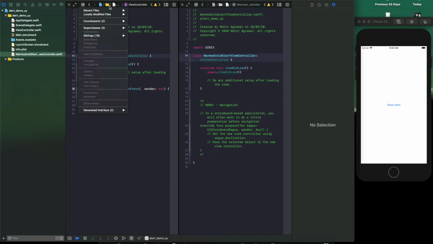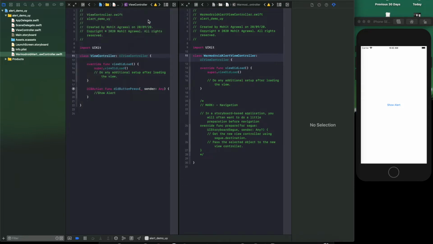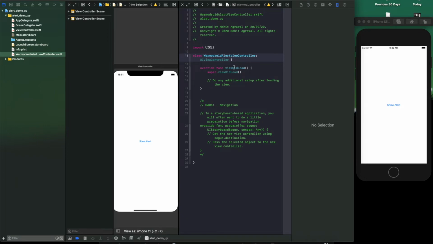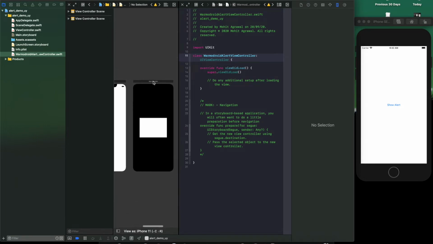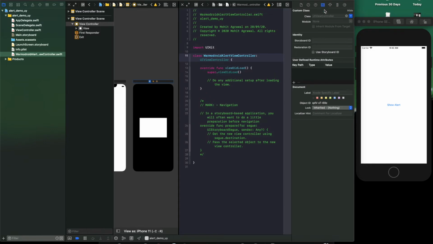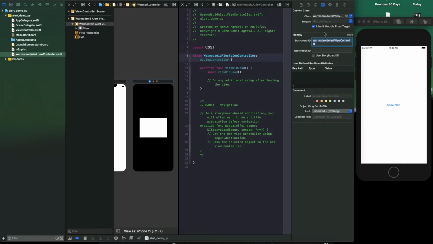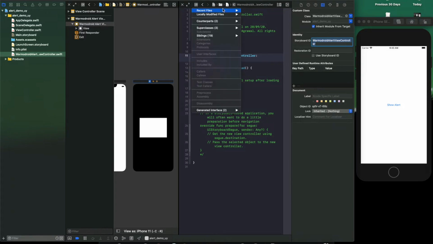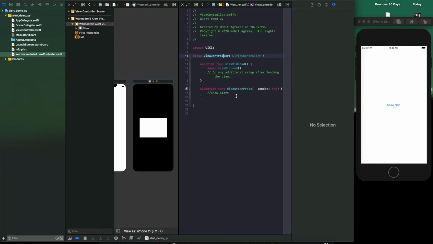Now again open the storyboard so that we can link our alert view controller to our storyboard. Here we have to give the class name which we have created, this one. Now we need a storyboard ID as well so that we can trigger it. Now go back to the view controller and let's write the logic.